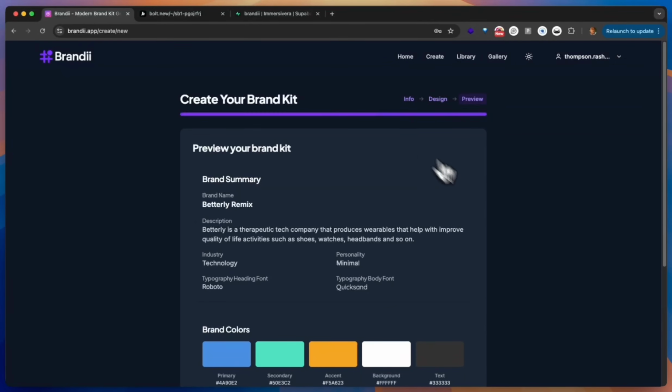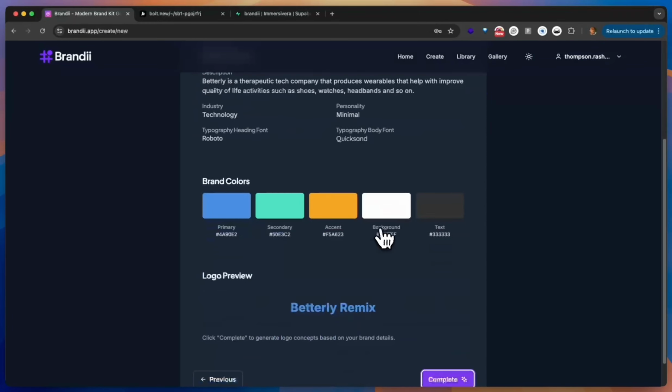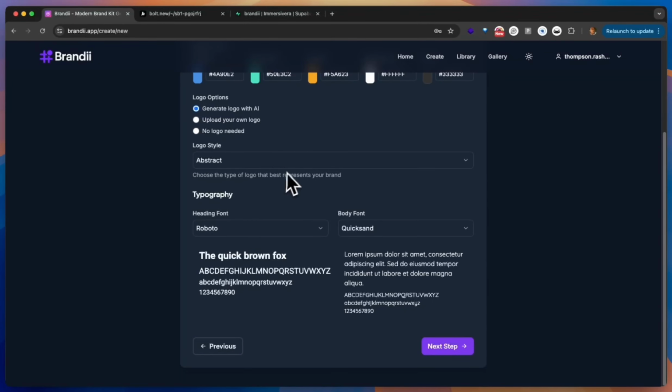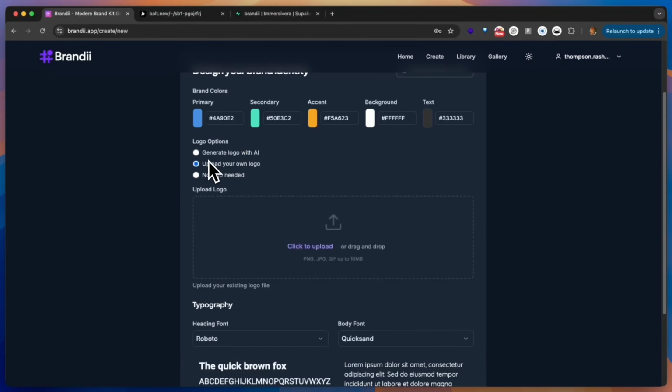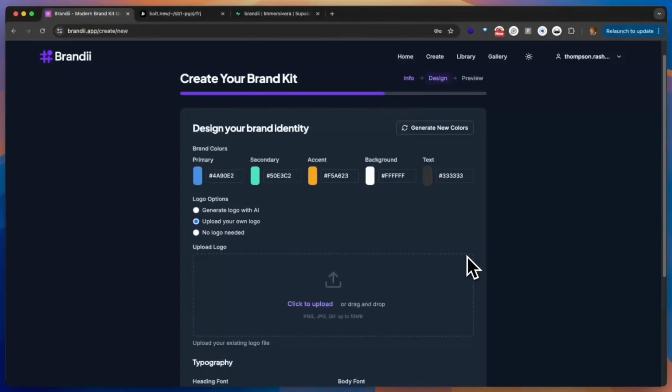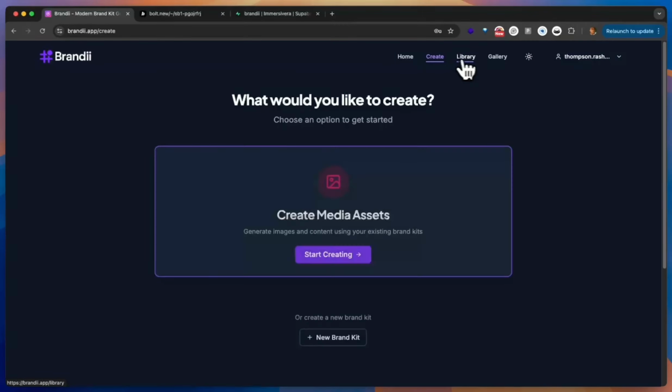It takes into consideration all this other information that you can provide about your brand. This is just a fake brand I just created. And then you can decide to generate, which will generate a custom logo for you if you have that option enabled, or you can choose no logo or even upload your own. So for now, I'm going to leave this as is, and let's go back to create.